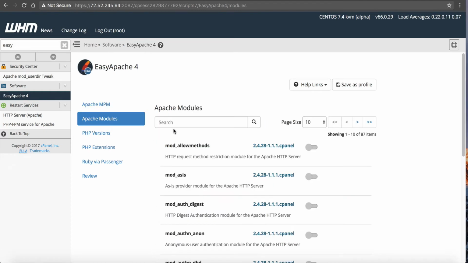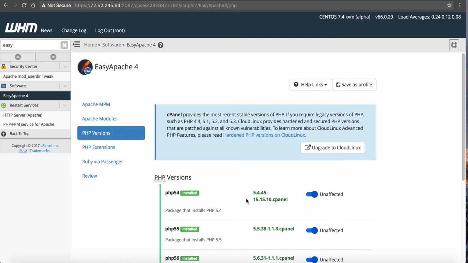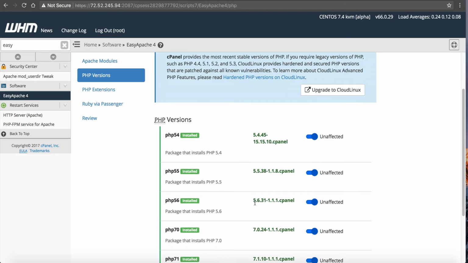This can go through next. And Apache modules, this is where we are going to do it. So we're going to search for HTTP2, and you can see mod_http2, we're going to enable it. We're going to go to next, and we can go here and select our PHP versions.